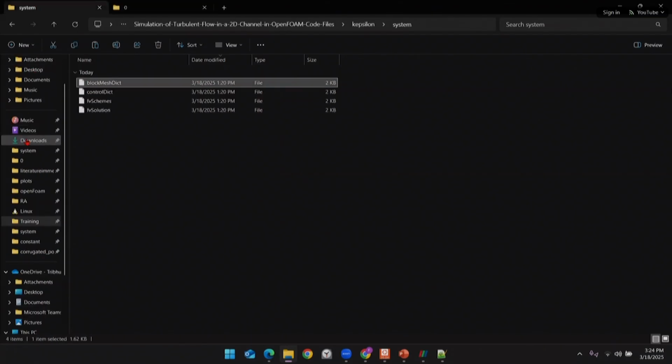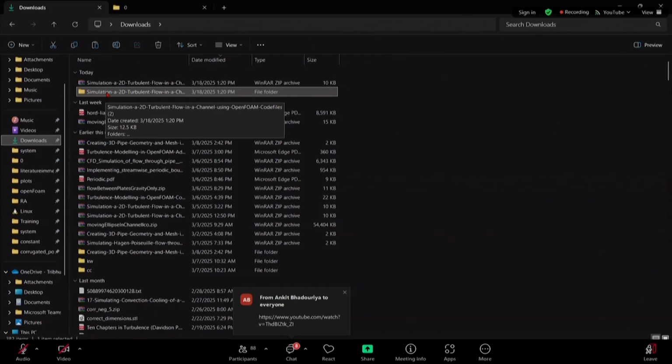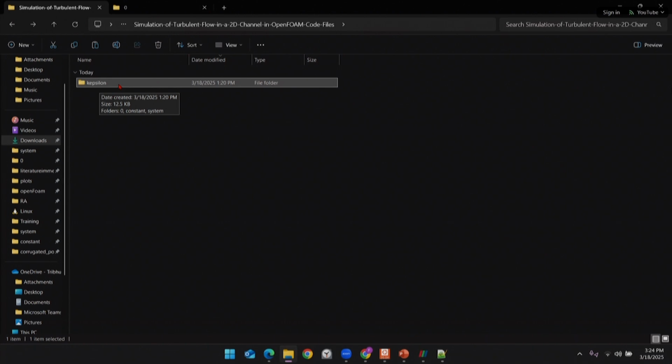So what you do is you go to your downloads folder, where you have downloaded your code files from the spoken tutorials website, go inside that, and go inside that. Even though it is a laminar case, the mesh is the same, the domain is the same. So we can change only some parameters to change it from the turbulent to the laminar case. I'll transition from the turbulent to the laminar case in this way.